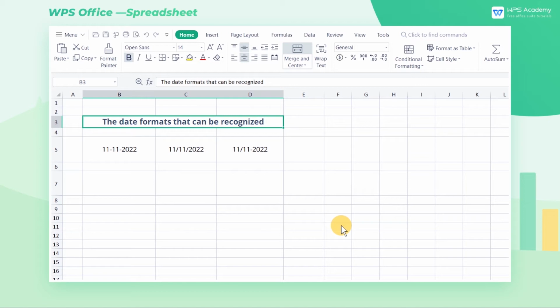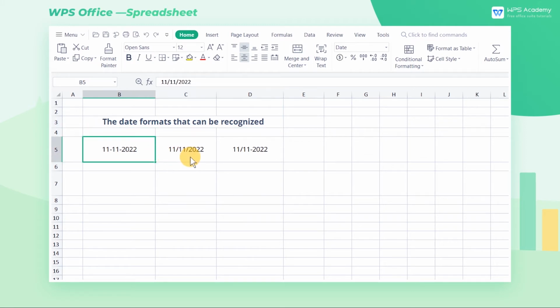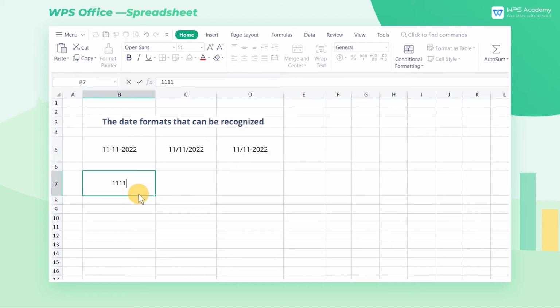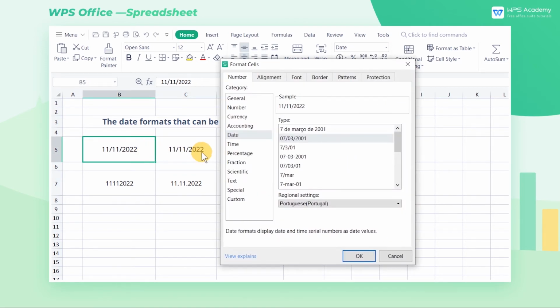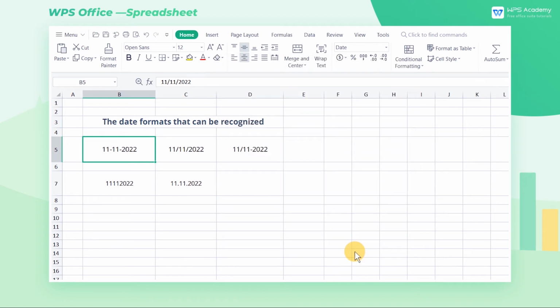In WPS Spreadsheet, the date formats that can be recognized are as follows: 11-11-2022, 11/11/2022, or 11/11-2022. If you enter 11112022 or 11.11.2022 in the cell, the usual setup method won't work and the number won't change. While the correct date format can not only be changed to a different date format, but also converted to numbers.